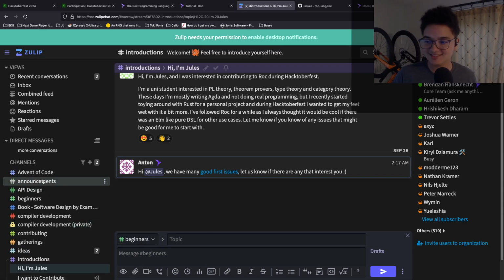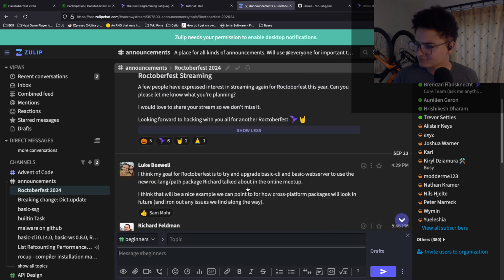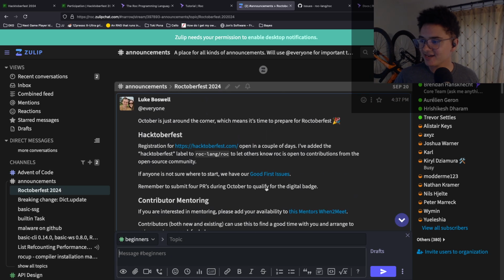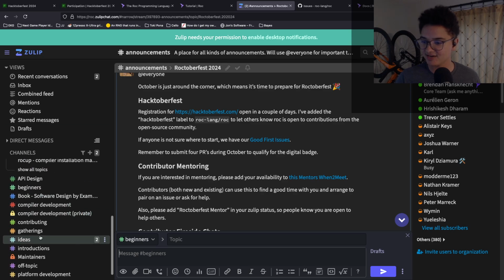But specifically, this is Roctoberfest we're talking about. I mean, Hacktoberfest, but from the Roc side of it. And for Hacktoberfest, Roc is one of those projects, and we're trying to label issues that are good for beginners to get into. We don't always have the best job of handling that, but fundamentally, if you go to the contributors channel down here, contributing, and you say, hey, I'm new, I'm interested in this stuff, is there anything I can work on?